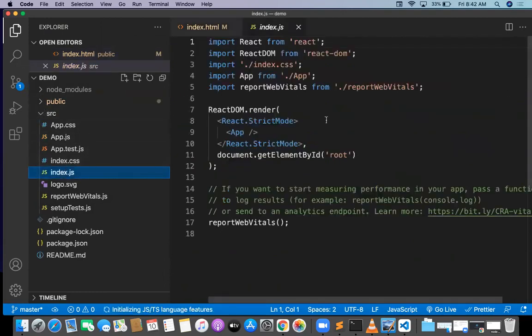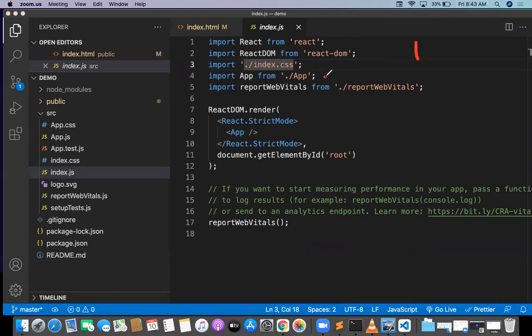In index.js you will have import React from React, import ReactDOM from ReactDOM. Two things. And one more is import the CSS file, index.css. Why? Because if you want to do some style changes, if you want to give some decorations, some cosmetic changes, all these things come from index.css. And these two are libraries. And here this is the app import.